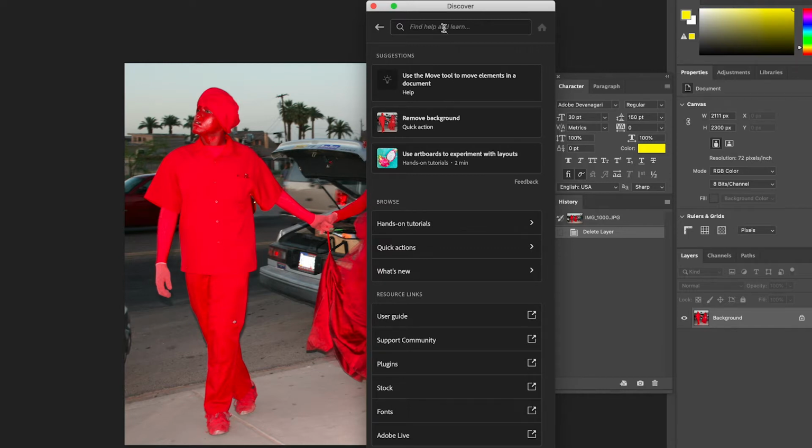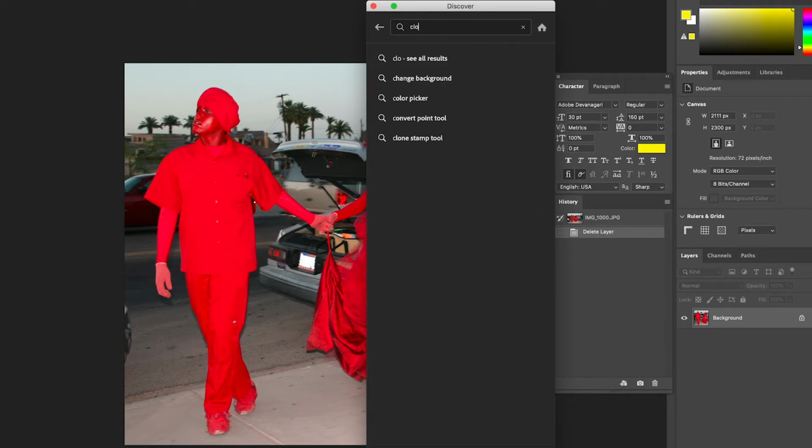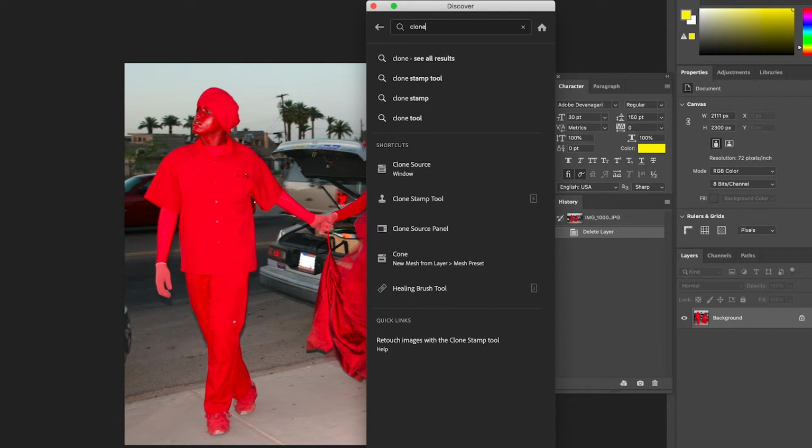Type in a keyword to learn more about the tools, functions, and techniques used in Photoshop. Let's type in the word clone to see what comes up. You could click on See All Results or go down to the shortcuts. First, let's look at all the results.